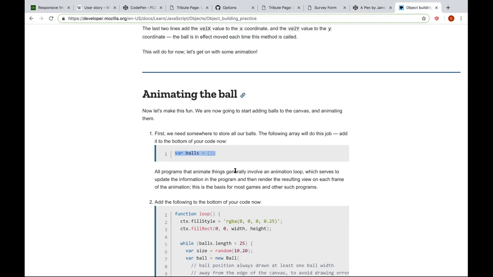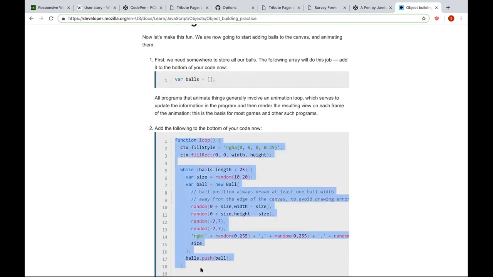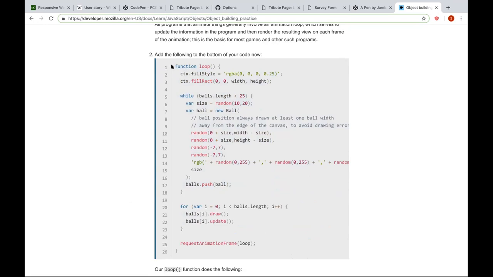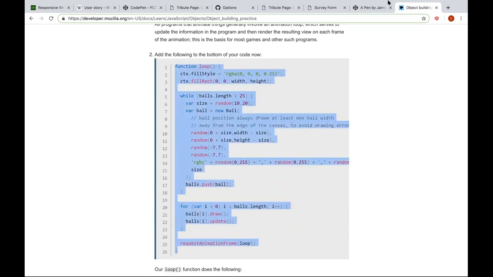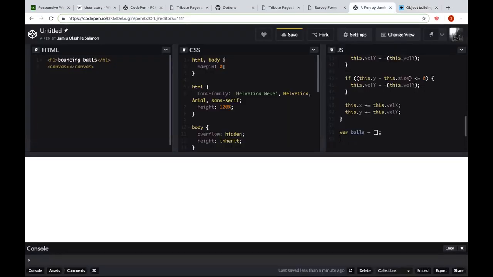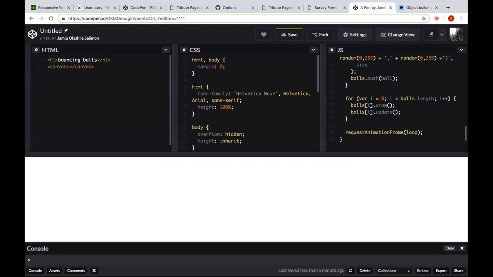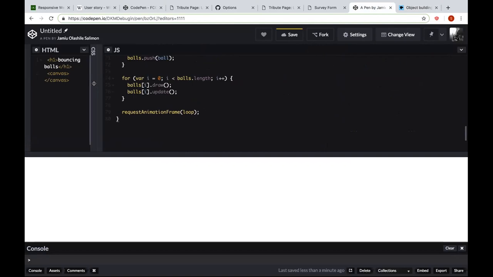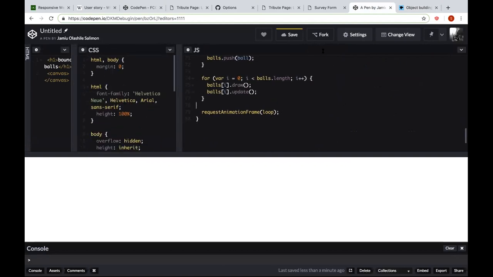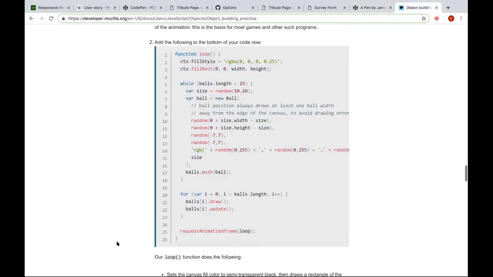All programs that animate things generally involve an animation loop, which serves to update the information in the program, then render the resulting view on each frame of the animation. This is the basis for most games and other such programs. Add the following to the bottom of the code. Our loop function does the following.